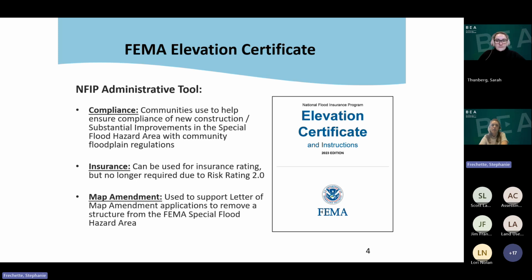And then thirdly, the elevation certificate can be used for a map amendment or to support a letter of map amendment application to remove a structure from the special flood hazard area. In this case, a licensed land surveyor, engineer, or an architect must complete either the elevation form of the LOMA application or a FEMA elevation certificate. More information about the LOMA process can be found in a fact sheet that we have available on our website, which we will include a link to later on in the presentation.